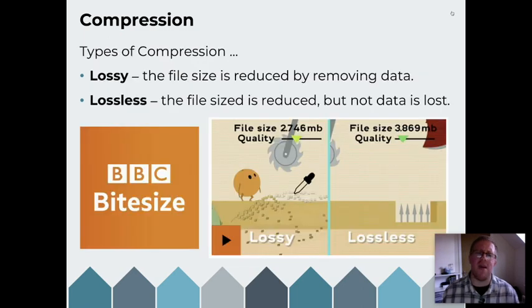There are 2 main methods of compression. There's lossy compression and there is lossless compression. So lossy compression is where the file size is reduced, and we do that by removing data. Whereas lossless, the file size is reduced, but no data is lost. And there's a fantastic video from BBC Bitesize here, and I'll post a link to that in the description that will take you through lossy and lossless compression.